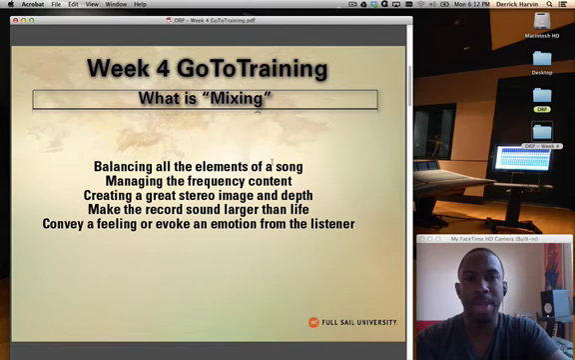Mixing is an art form that is not something you're going to get overnight. It takes most engineers many years of practice. And how do you practice this? You practice by continuing to work on different jobs, working on different mixes to get better.